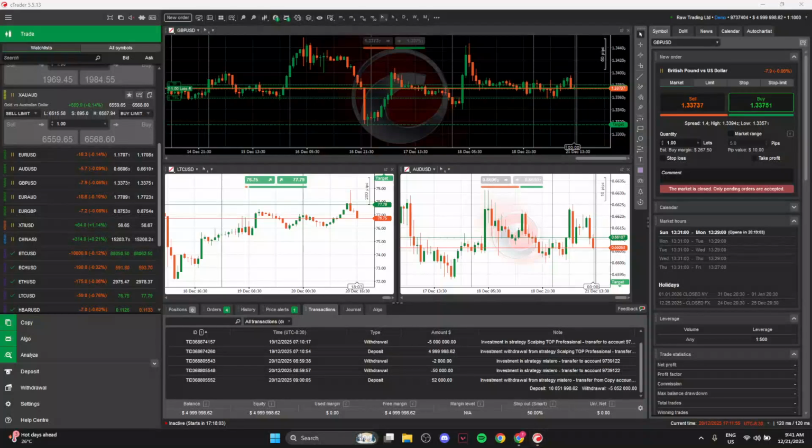In today's video, I'm going to teach you how to change currency on cTrader. Whether you're on desktop, web, or mobile, the process is quick, and I'll guide you through it so your platform displays values in the currency you prefer.